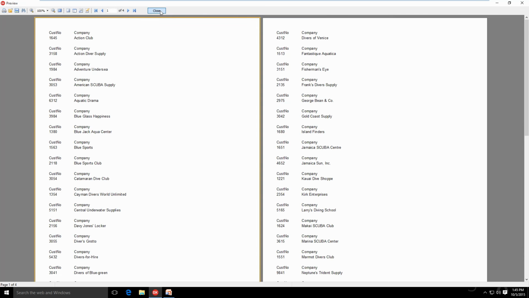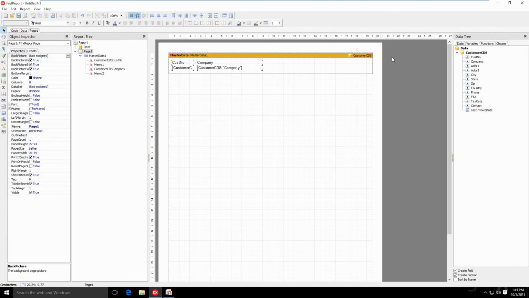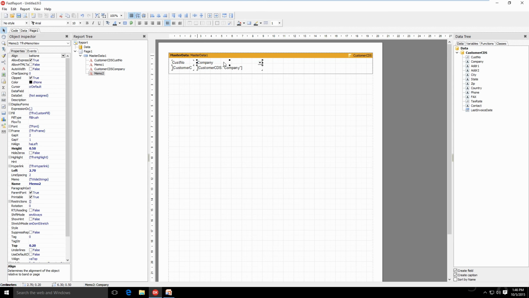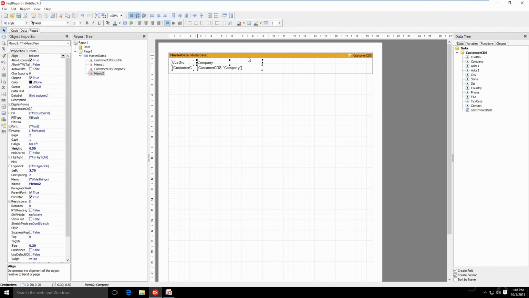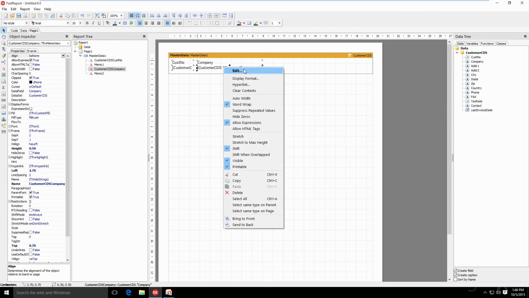So just to repeat what I've done here, I have a FRX dataset that's pointing to a live dataset, in this case, a client data set. I've created a master data band that will print one record for each record in the underlying data set, and I have placed fields. Now there are two types of fields here. This is a simple text field that just really represents the text that I am displaying, and if I say I want to edit it, you'll see it's a literal value. That is my caption.